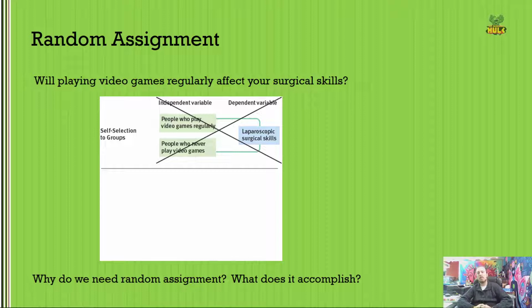The problem is that these individuals may have chosen to be video game players or non-video game players because of some pre-existing benefits in eye-hand coordination. Maybe you already had really good eye-hand coordination when you first played a video game, and that's why you liked playing the video game. So it's not that the video game led to better eye-hand coordination, which leads to better laparoscopic surgical skills, but really that better eye-hand coordination was already there ahead of time, right? And that's part of the problem of self-selection to groups.